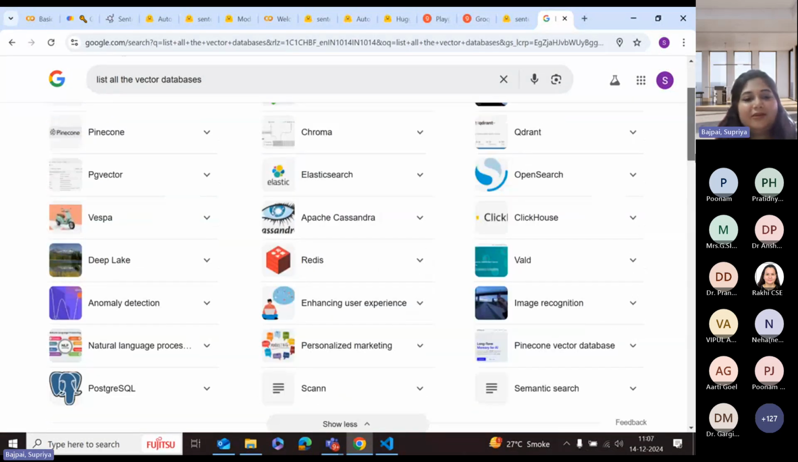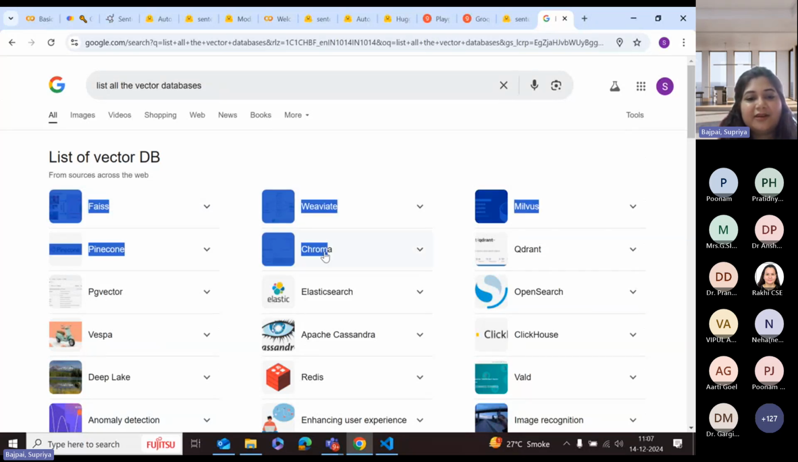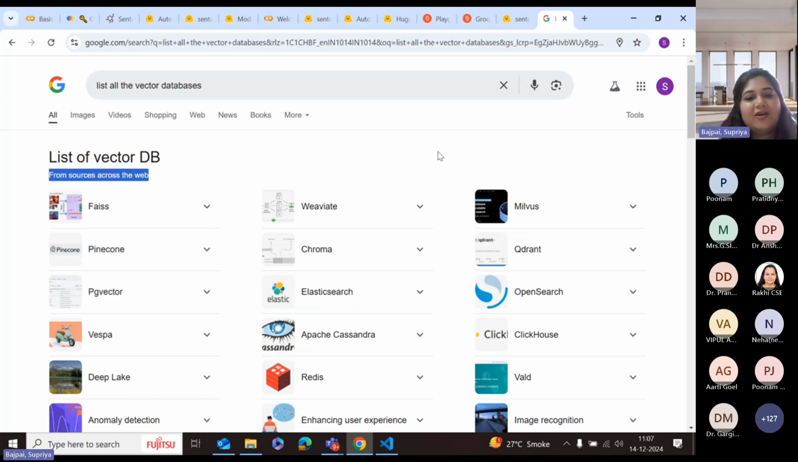This one with Pinecone, Chroma, Qdrant, Elasticsearch, all these are good. So you can use them. Here I am using Chroma. This is the Chroma database, a vector database.